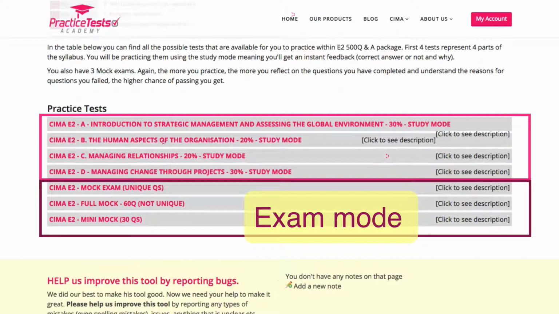That means you will have a limited time to complete the questions, and you will get the score only after you complete the full test.